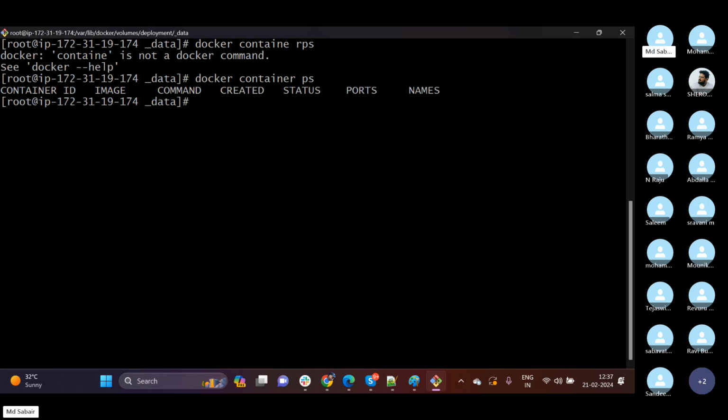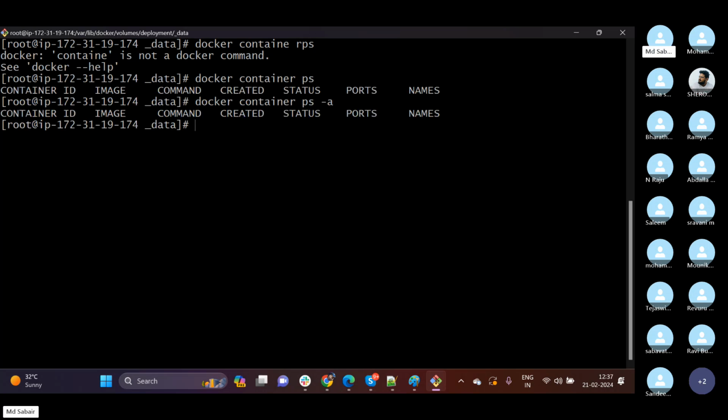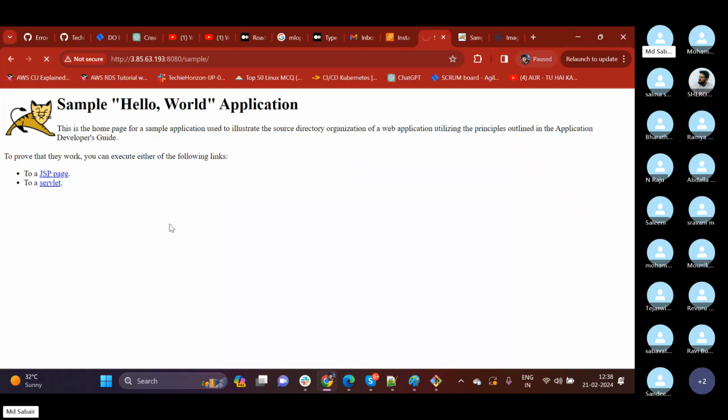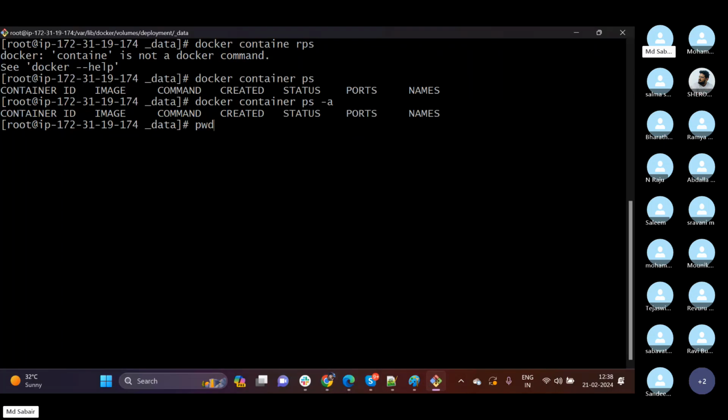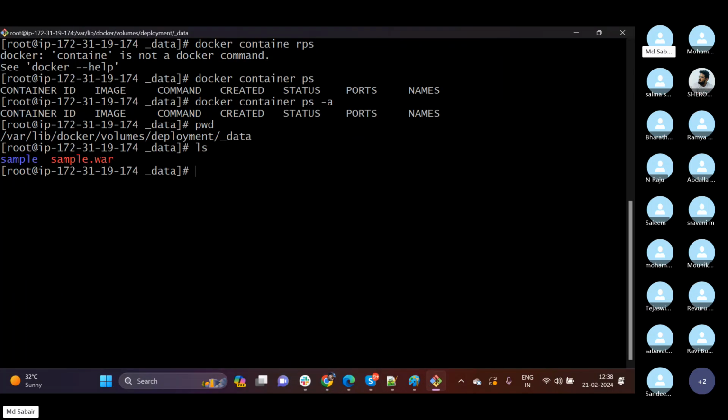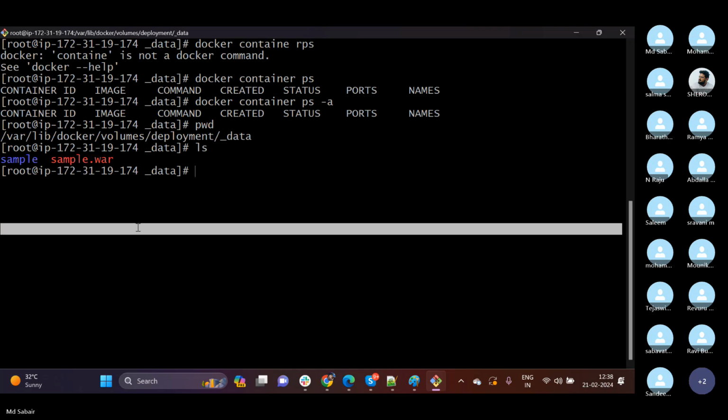Now we don't have any running containers, and we don't have any exited containers. If I try to access the application, it is not accessible. Why? Because the container has been stopped. But if you look at this location, pwd, I'm in the current location, ls, this file is available. It means our data is still available on the host machine. We have lost our container, but our data is available.